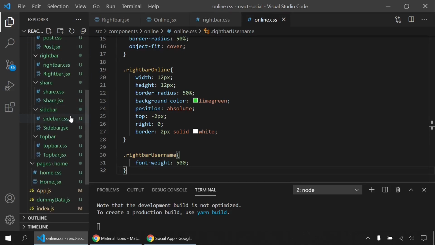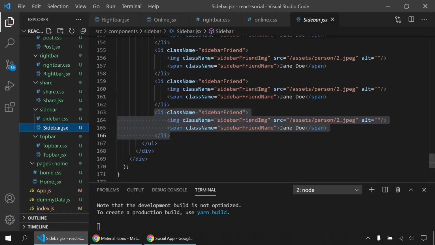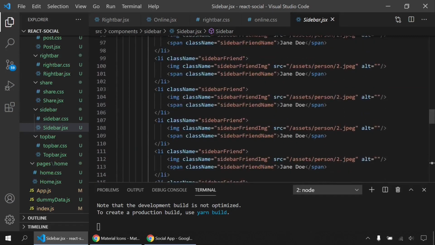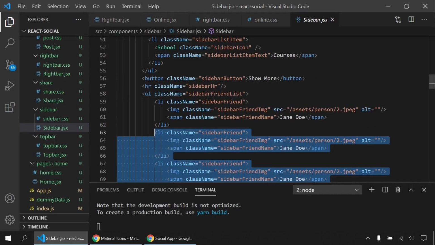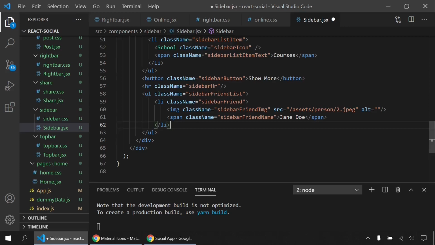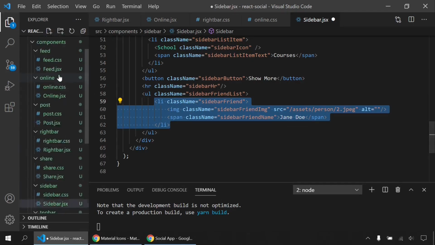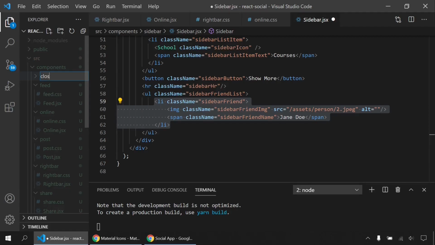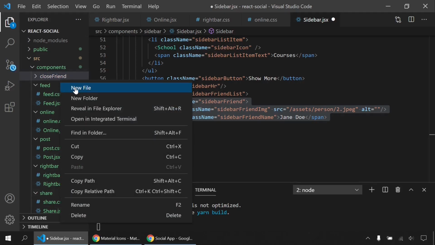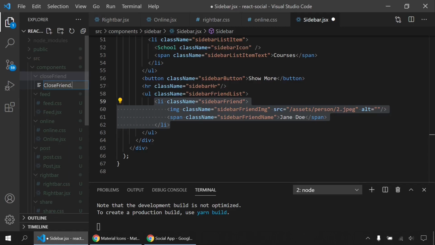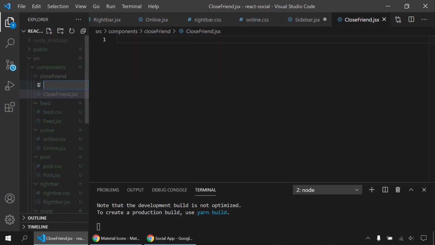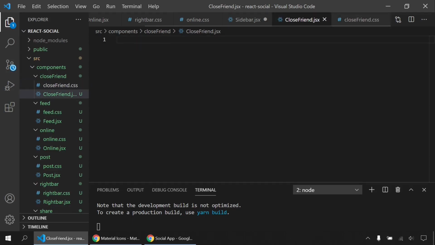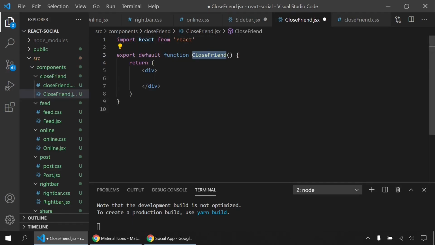This time I will choose Sidebar and I will delete these allies. I will leave only one of them. And this one will be our component. I will create here a new folder and it's gonna be close friends or just friend, and inside closeFriend.jsx and CSS. I will create quickly this function and here my CSS.